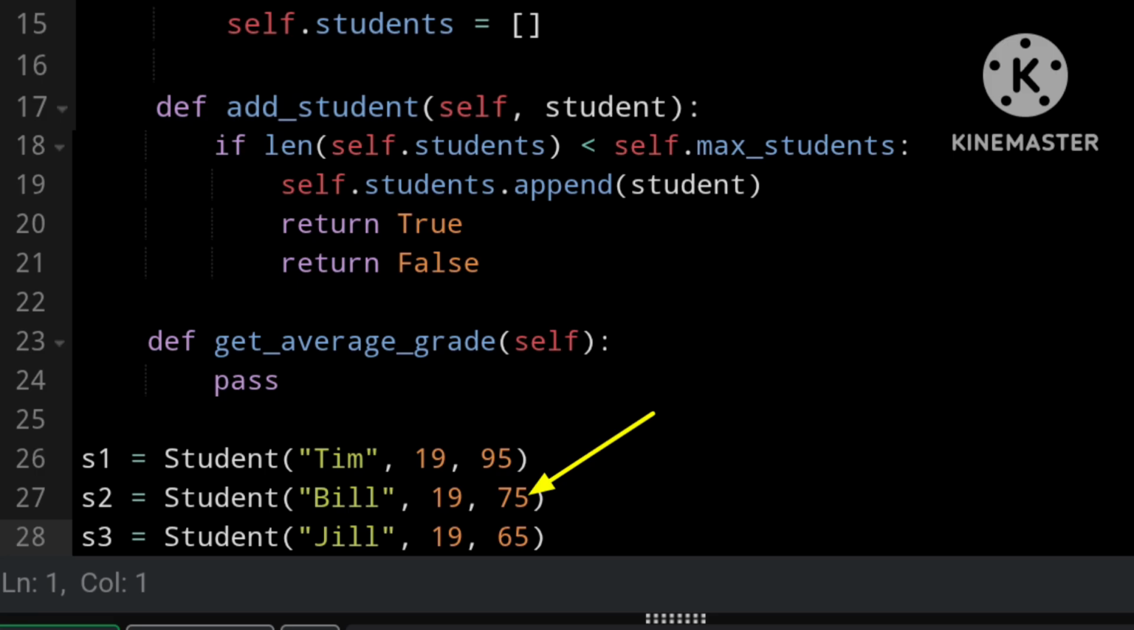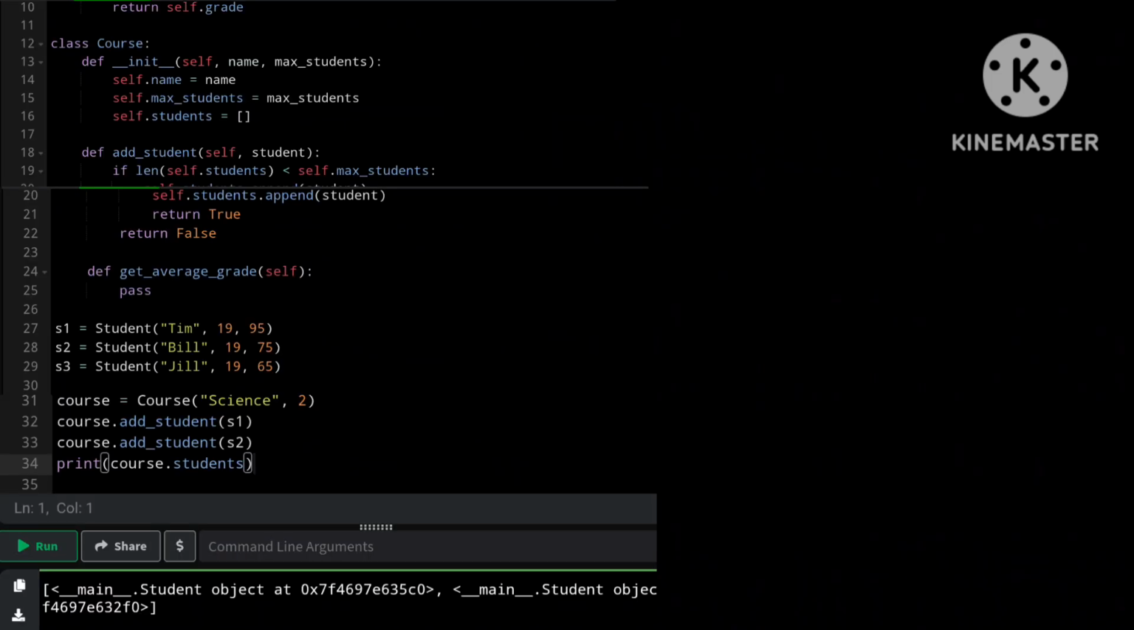And then later do S3 is equal to Jill. Keep with the same theme. Bill, Jill, and maybe Jill gets a 65. Okay, so we have created 3 students here, and these students are proper, they should work fine. Let us run this. Make sure everything is alright.